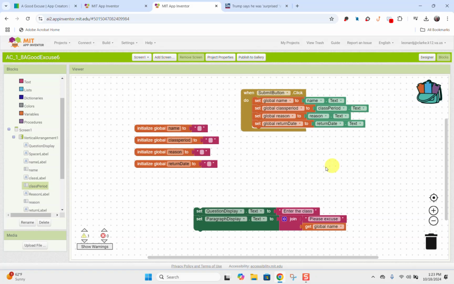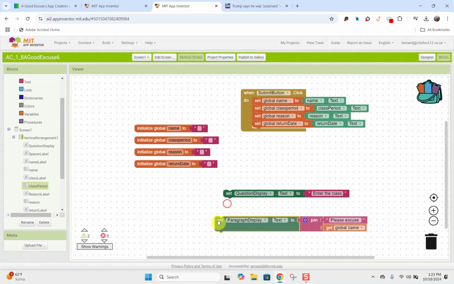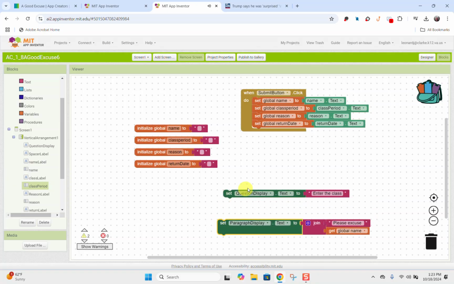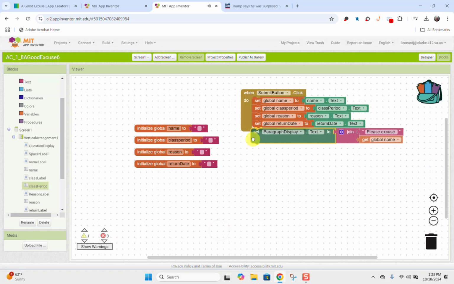All right. So now we got to bring in this right here. Okay. So we don't need set question display. All right. So we can get rid of that one. Okay. But this we will need. This is set paragraph display.